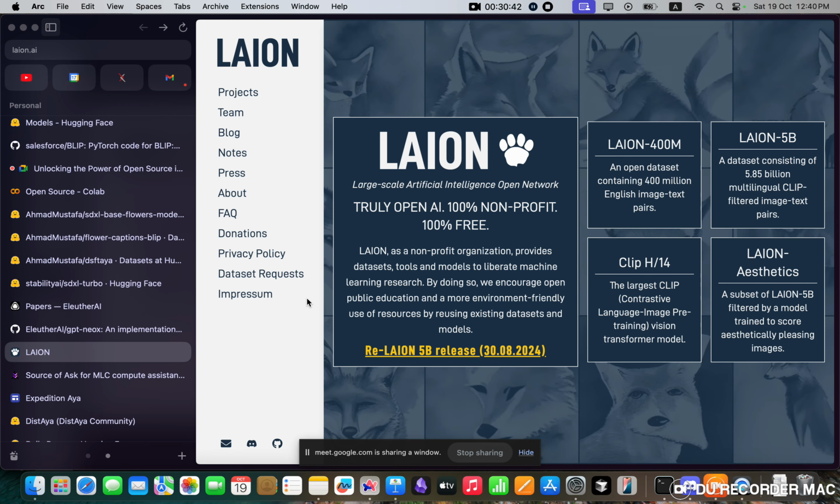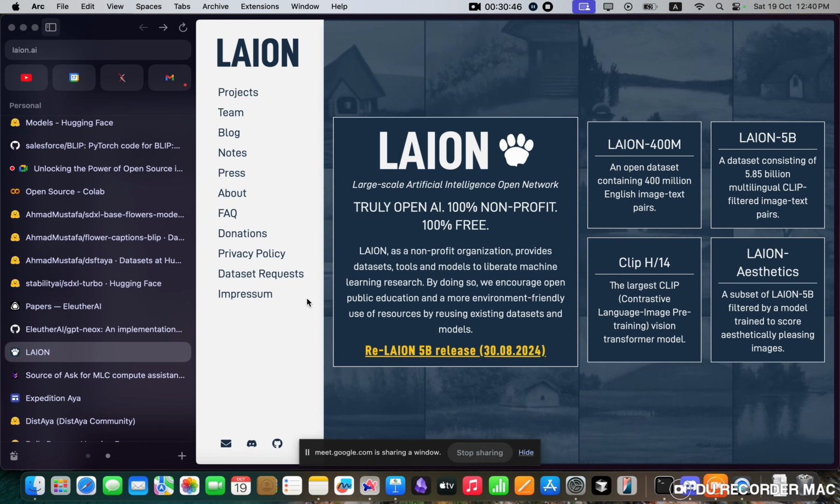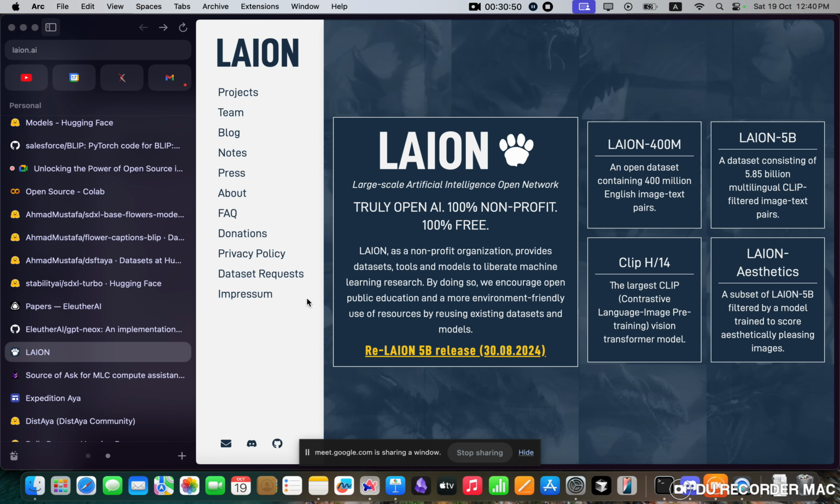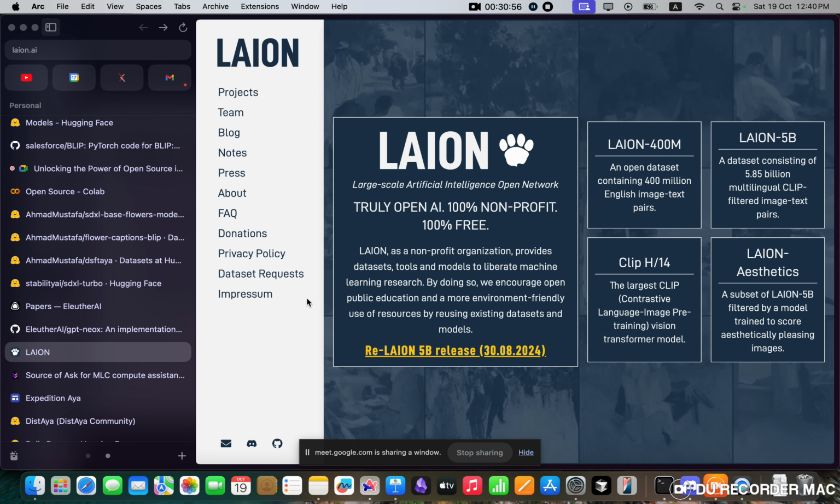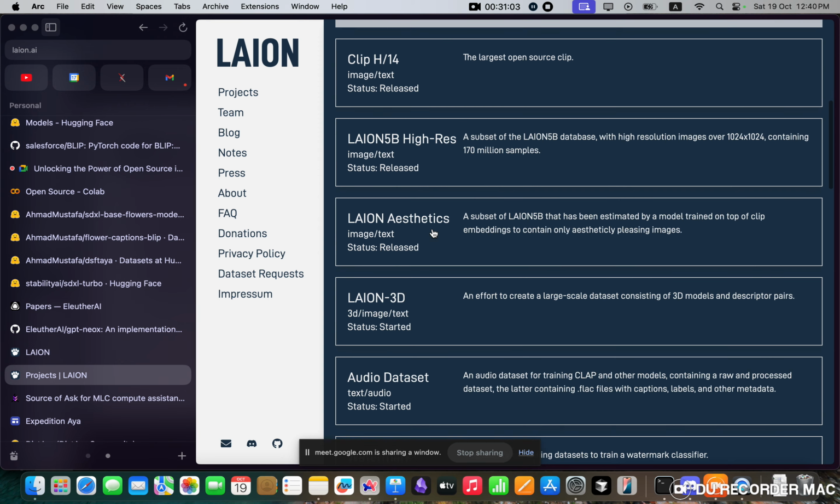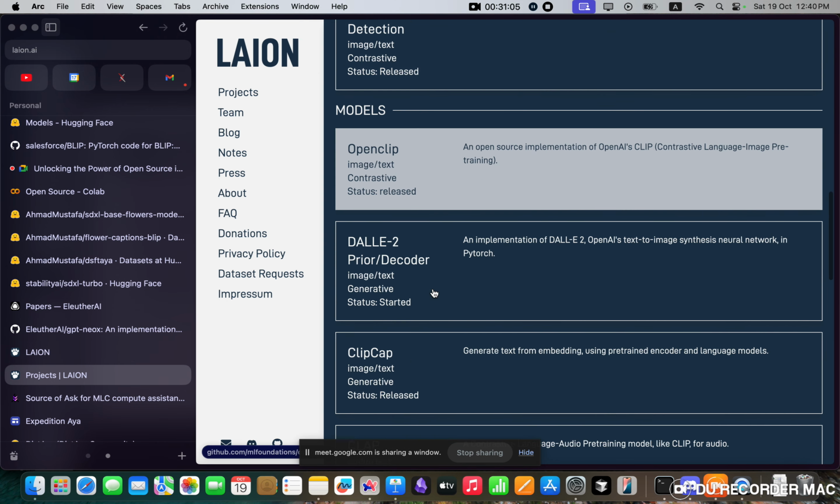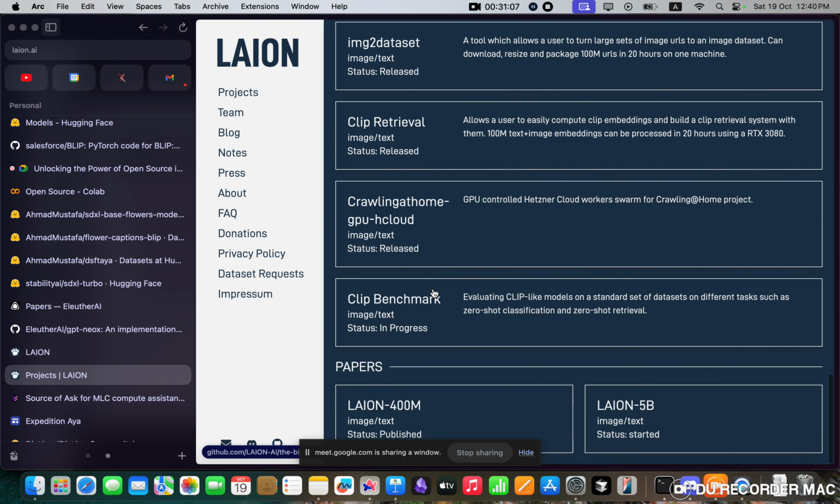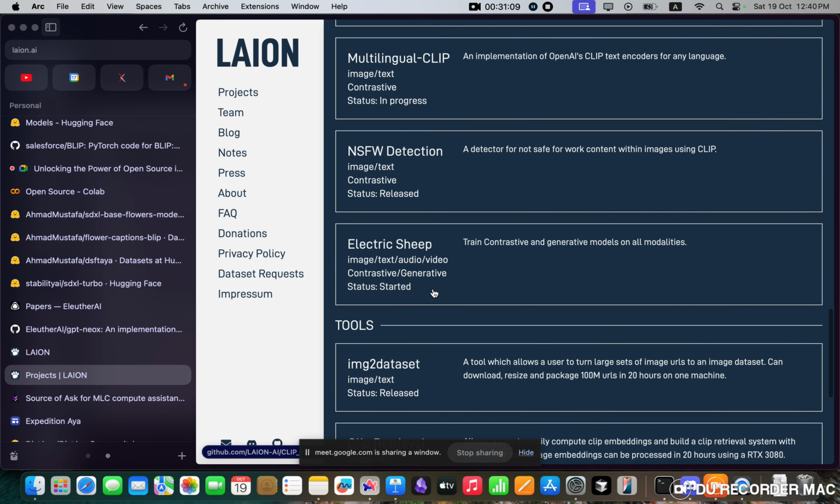Now I'll talk about Lion. So Lion is also another community, open source community, which is based on Discord as well, and it is very similar to Eluther.ai, and they have a lot of different projects ongoing. So you can see all of these projects. They are databases, there are models, different types of tools, research papers.